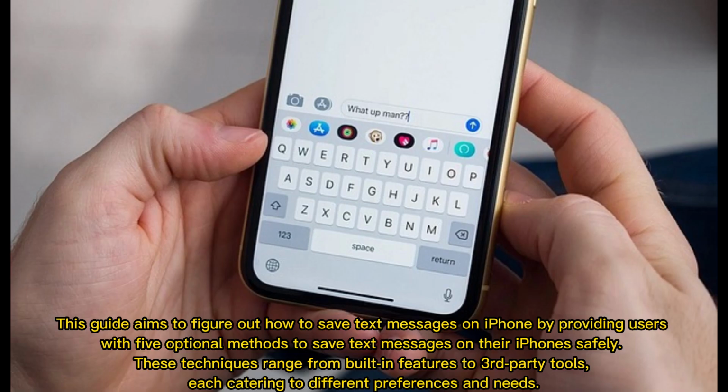This guide aims to figure out how to save text messages on iPhone by providing users with 5 optional methods to save text messages on their iPhones safely. These techniques range from built-in features to 3 third-party tools, each catering to different preferences and needs.